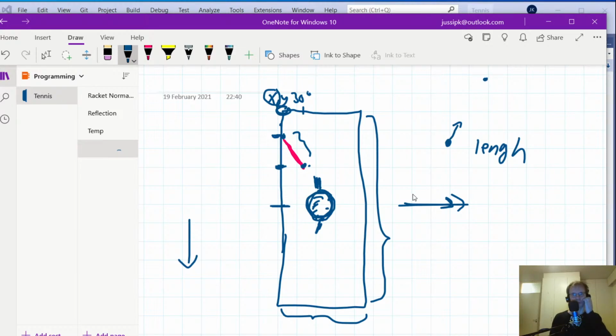Okay, I could do that. If we do it like that, then the computer automatically calculates the racket. We don't need to look at it from the pictures. The only thing we need to say is where the starting point is and what the direction vector is for that racket.